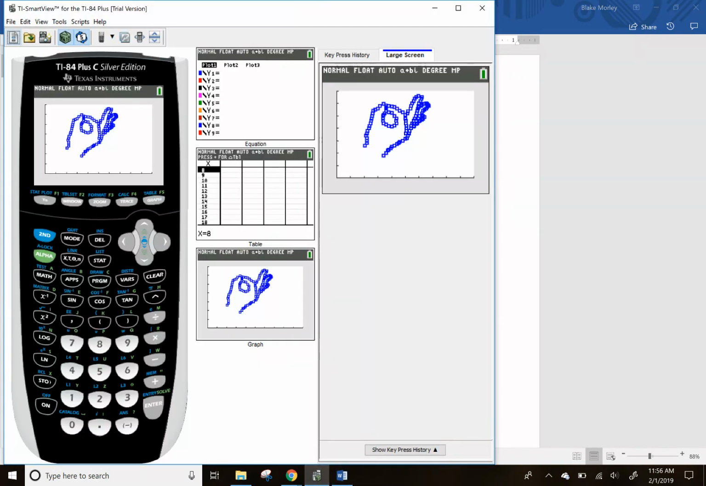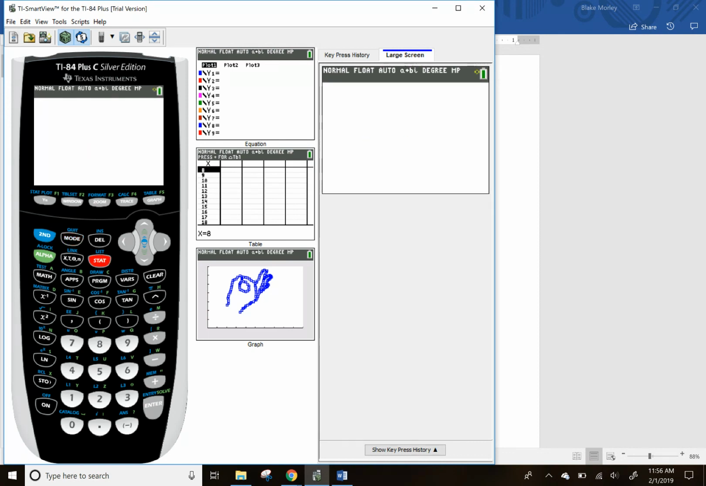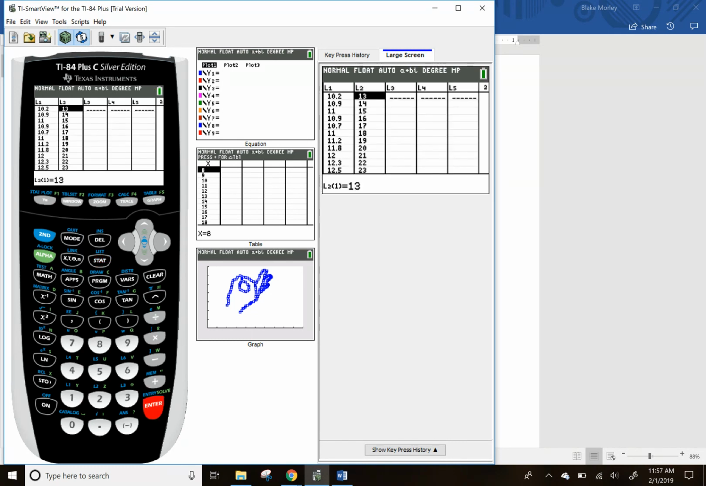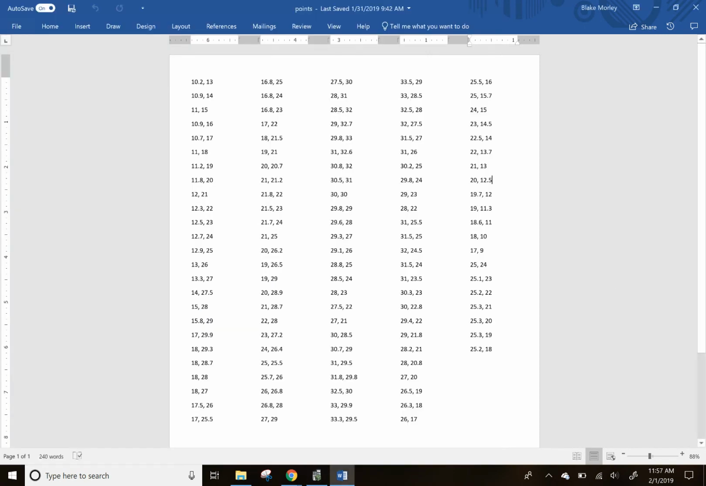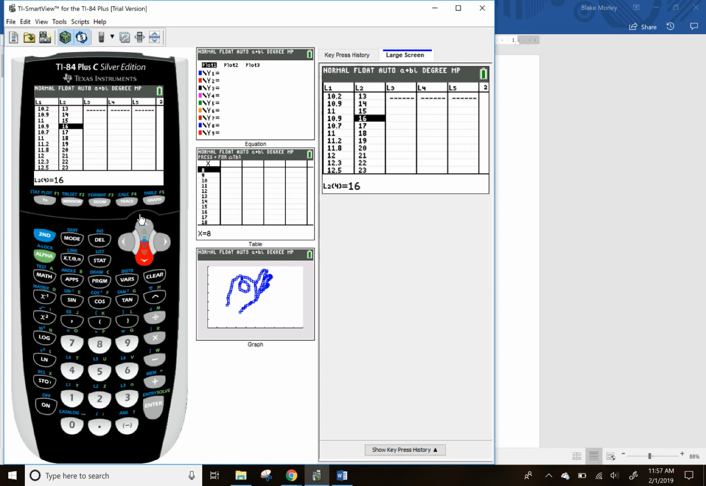So what you're going to do is, let's just quit out of this real quick. You're going to go to stat, and it's already on edit. You're going to select edit, and list one and list two is where you put your X, Y ordered pairs. So this entire list that you see here is all the points that I've written down here, right? You can see 10.213, 10.914, and those are right here. So all 120 points are in there.